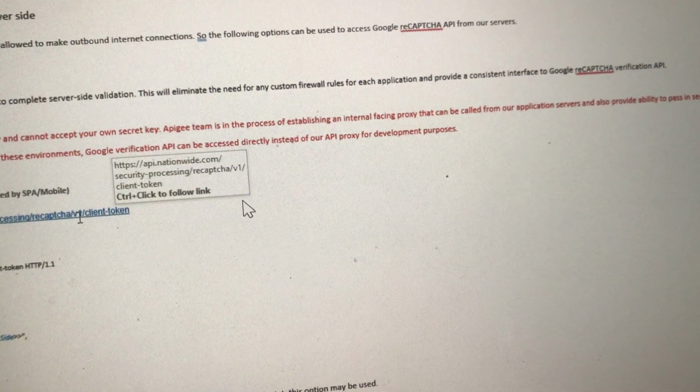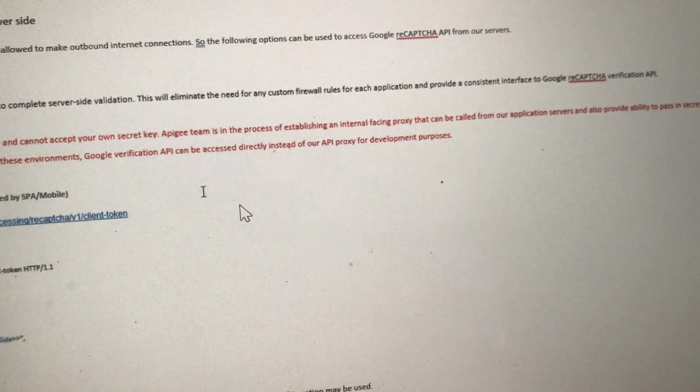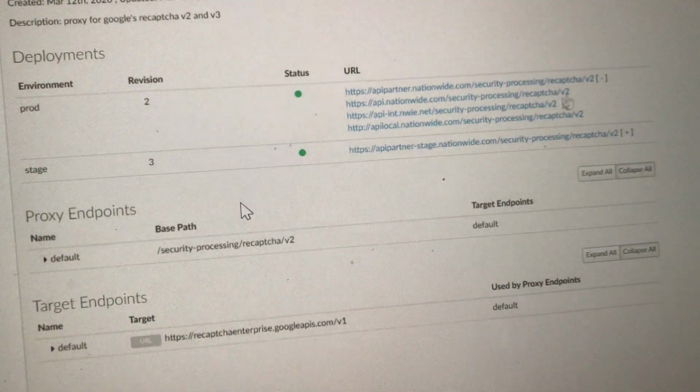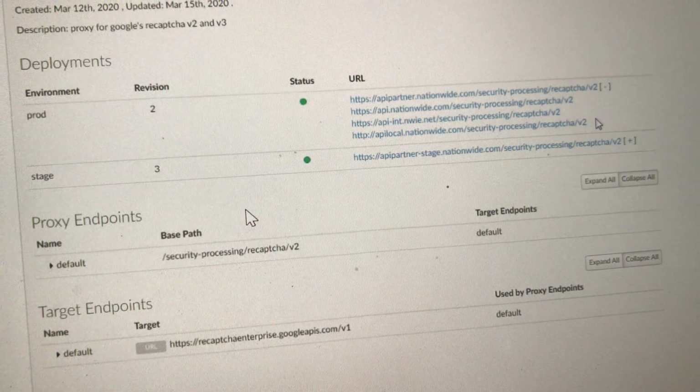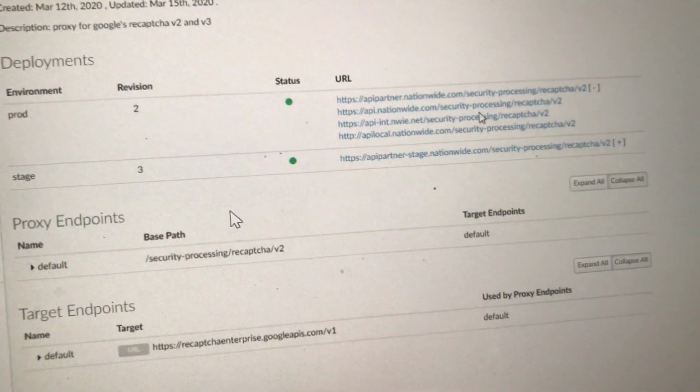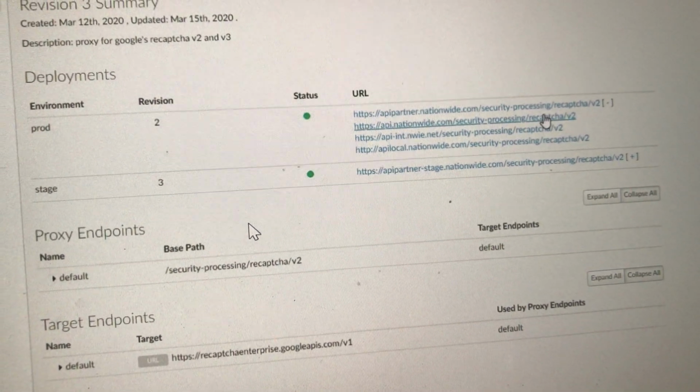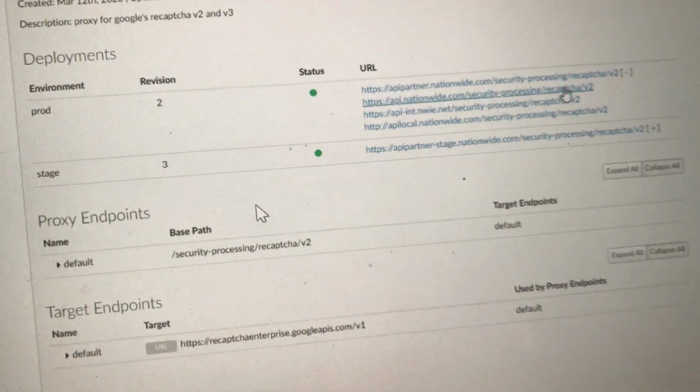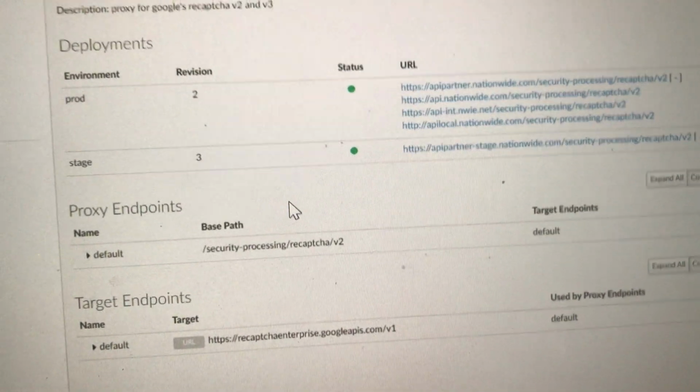Yeah, this says V1. Security processing V1. And this one's V2. Yeah, so it looks like the latest one's V2. Yeah, that document's out of date, it looks like to me. Yeah, it does. That's what I was confused about.